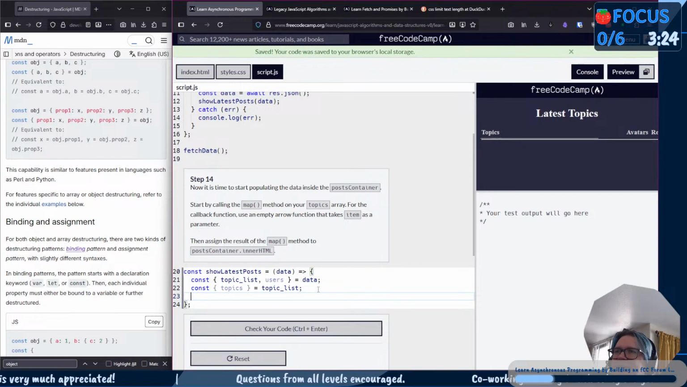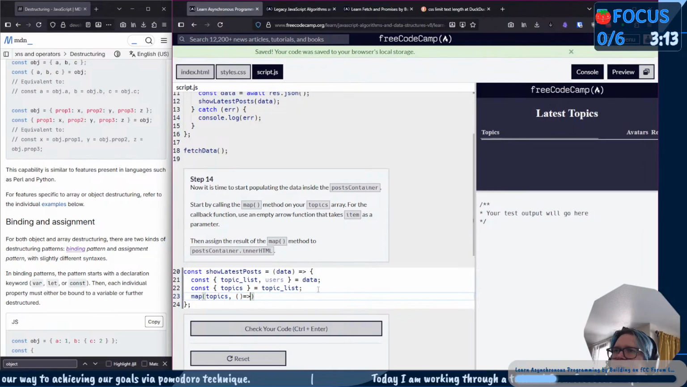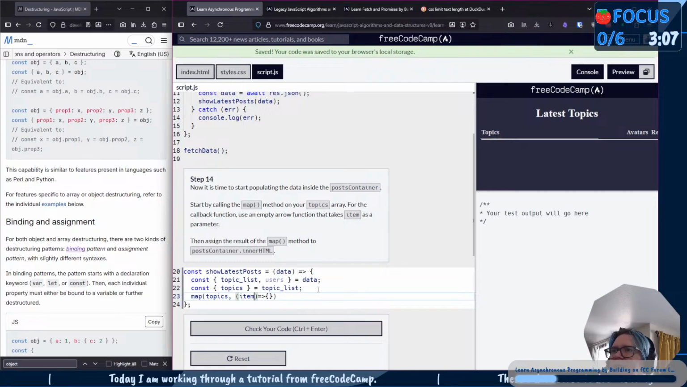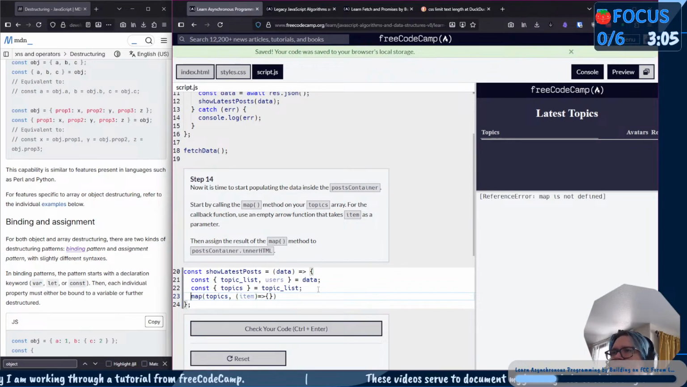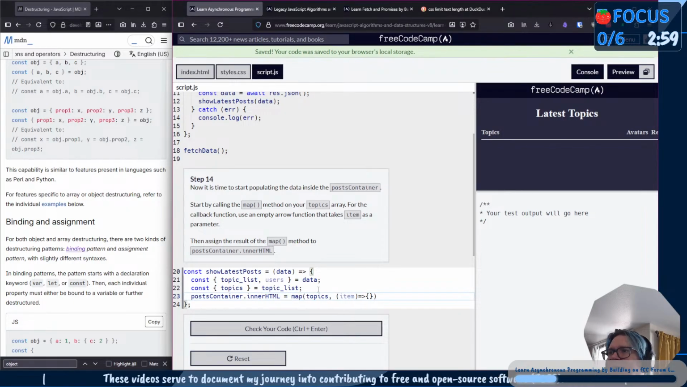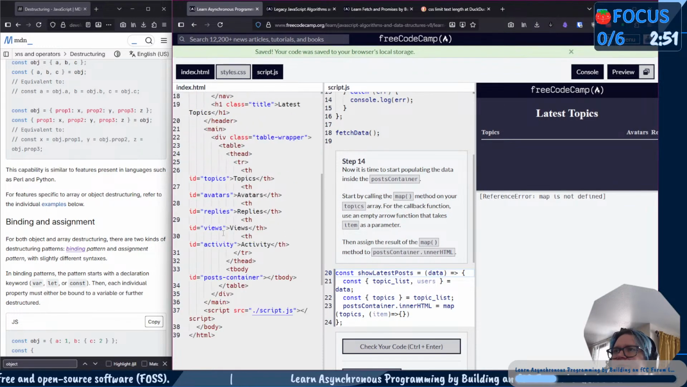Let's start populating the data inside the posts container. So we need to start by calling map on topics. And for the callback parameter, we're going to use an empty arrow function that takes in an item as a parameter. And we're going to assign that map method to postsContainer.innerHTML. Where was that? Down here, wasn't it? Posts container, in the table body.